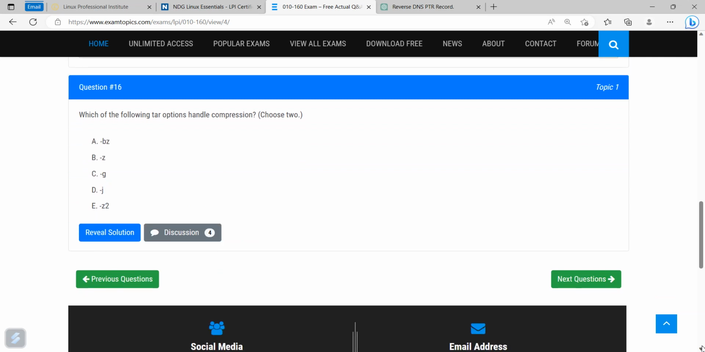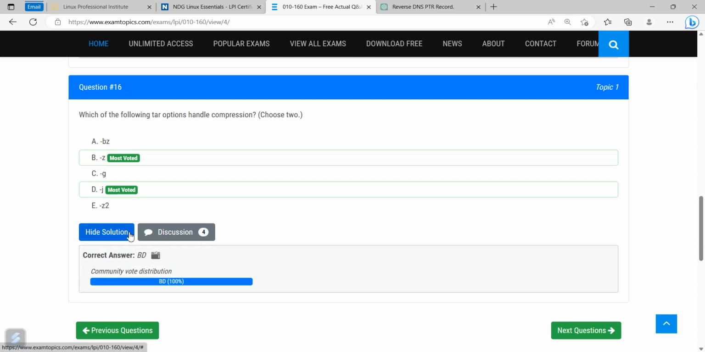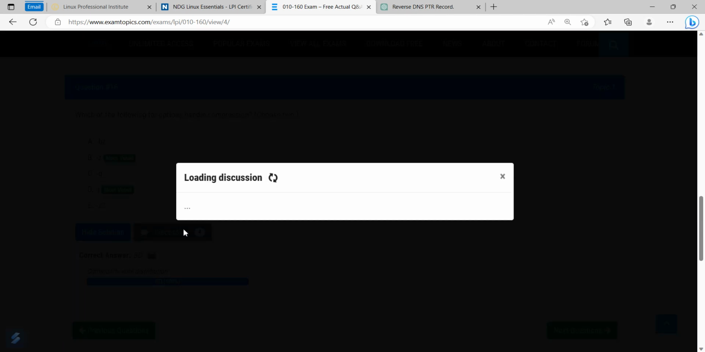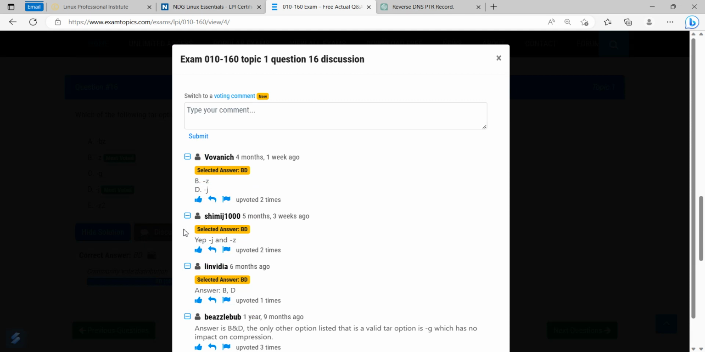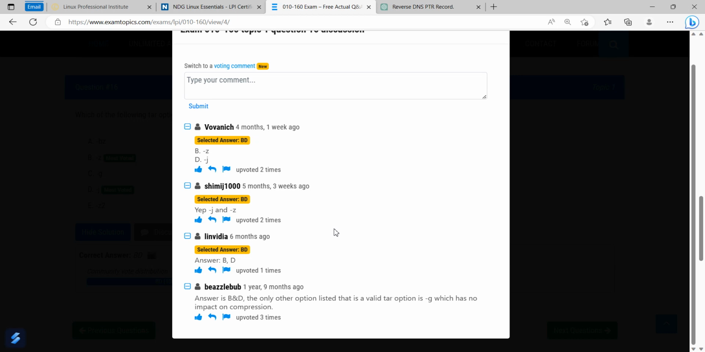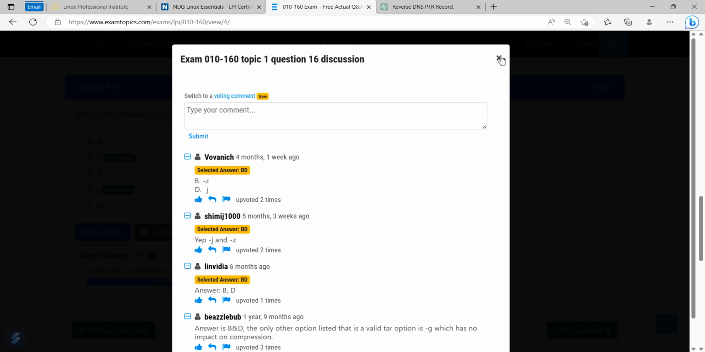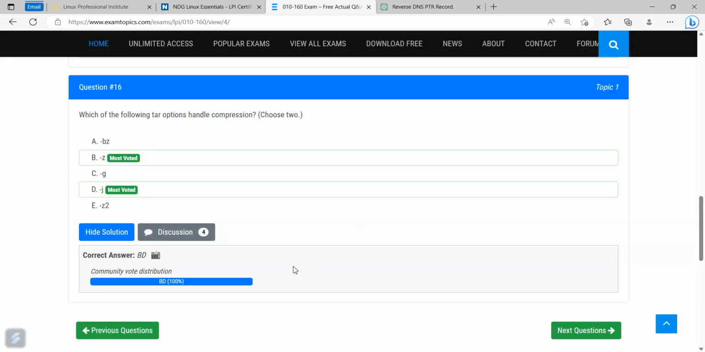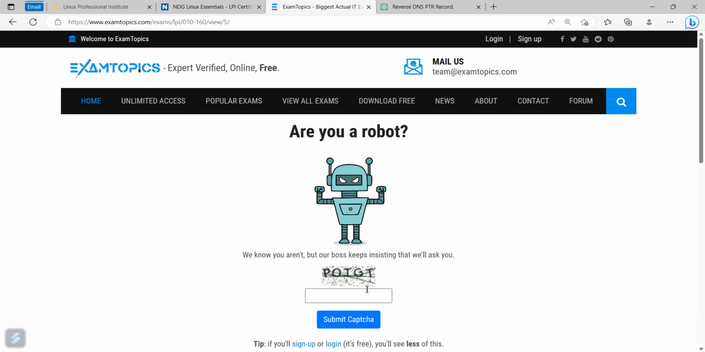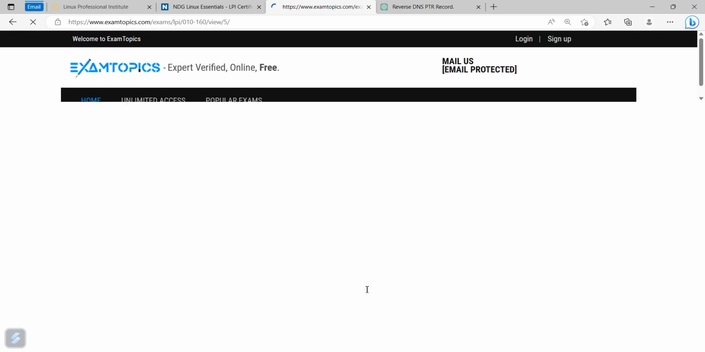Now, which of the following tar options handle the compression? We see B and D options, hyphen z and hyphen j. Hyphen g would have no impact on the compression. So B and D only, which are hyphen z and hyphen j. So these are the options which we go ahead with. Now we will again capture what they are trying to say for moving to the next question.